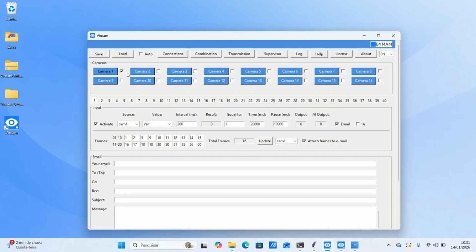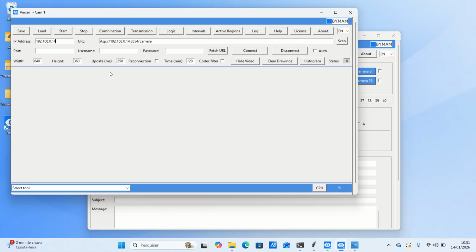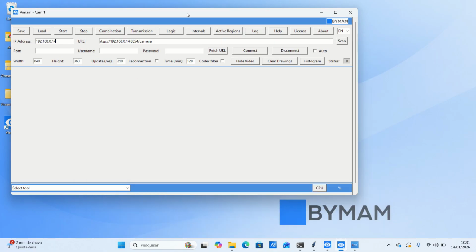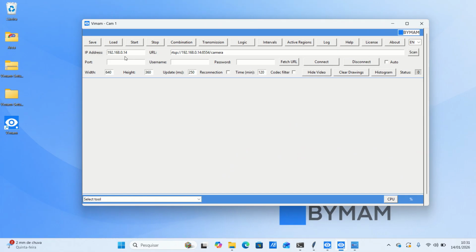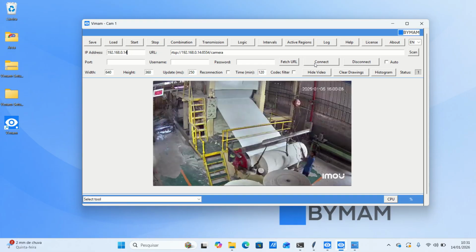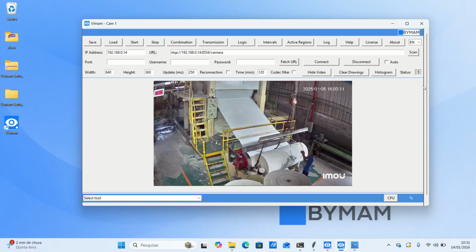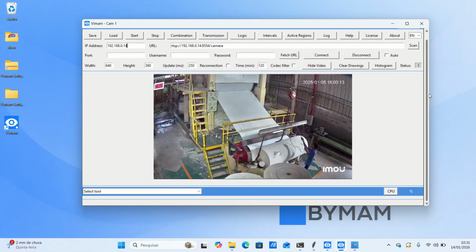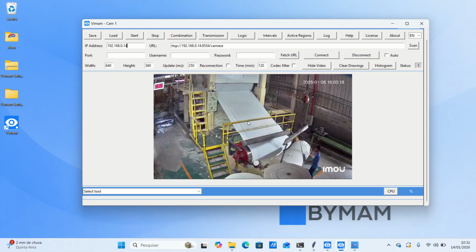First, let's open the software. Activate Camera 1. Inside Camera 1, we'll connect the camera. Wait for it. After the connection, we observe the image of a paper machine where we'll implement the tool.